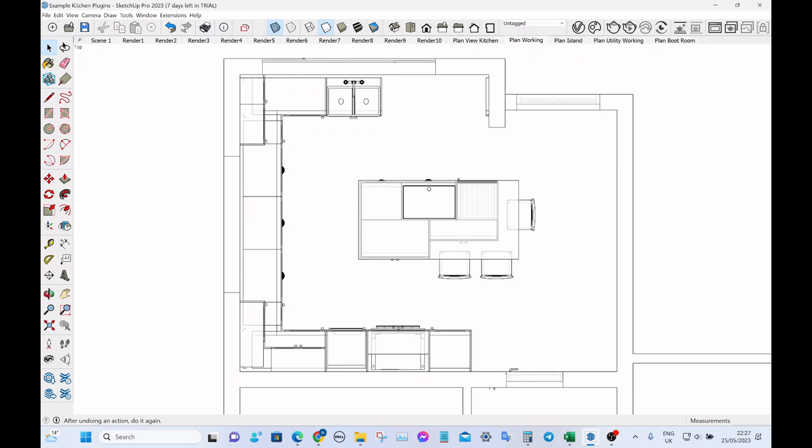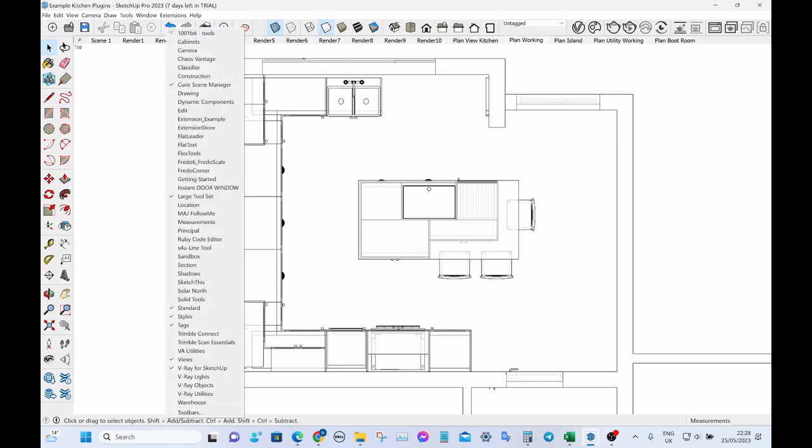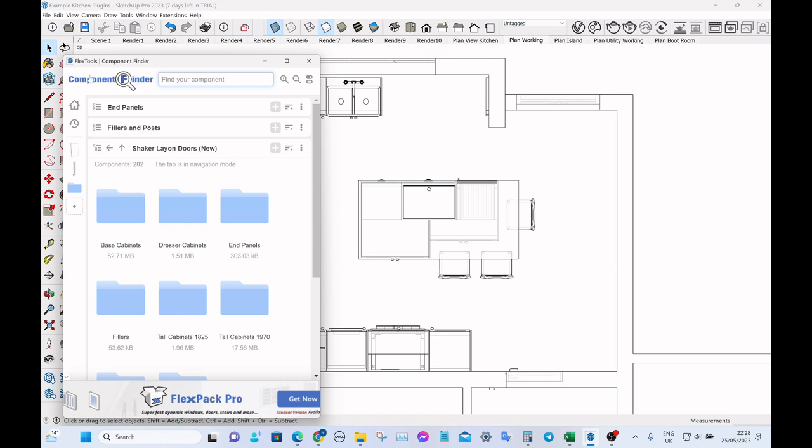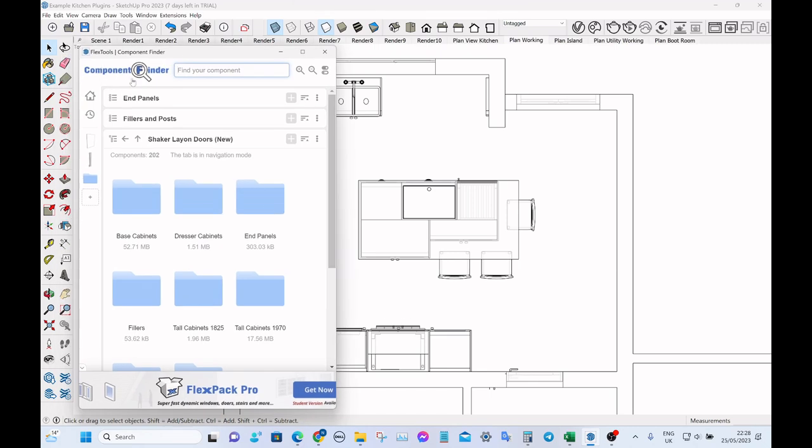So the first plugin is something called Flex Tools, and it's actually a suite of tools which do various things, but they have one in particular called the Component Finder, which is here. And all this is linked to all my saved components on my hard drive, and it's just a really quick, convenient way to access them.